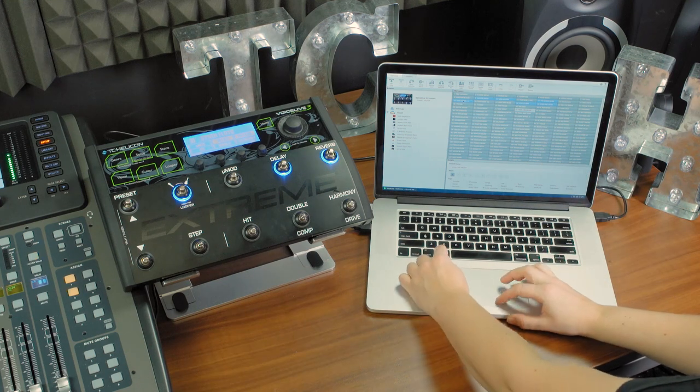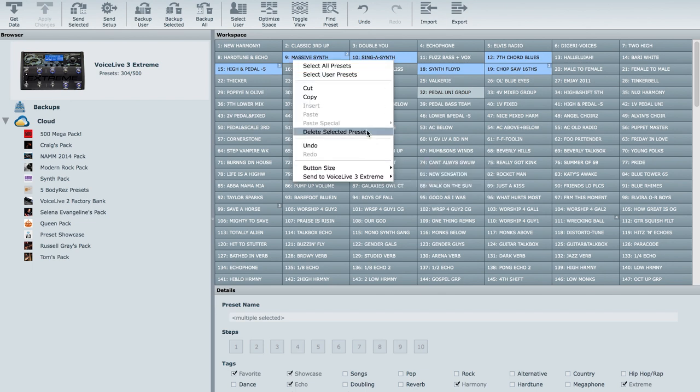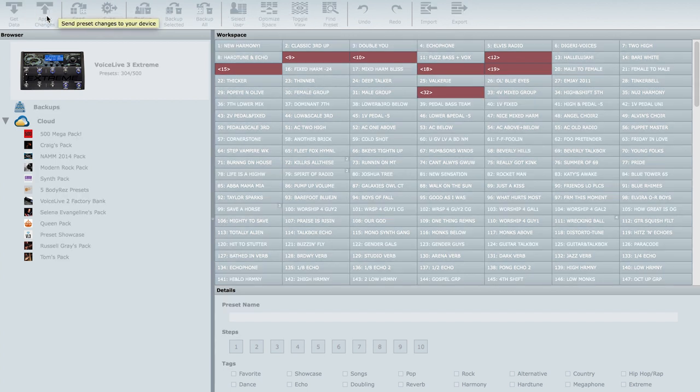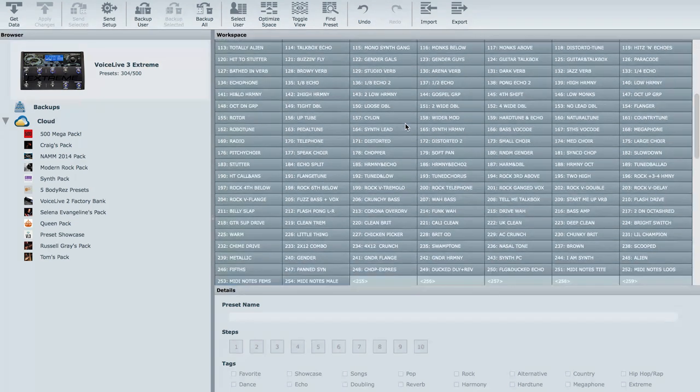So what I'm going to do is select all of those, or if you only have one that you want to do, right click and delete selected presets. Now when I apply changes, you see that they're deleted. 200 and less can never be empty. So as soon as I hit apply changes, it's going to restore the factory presets to those ones.